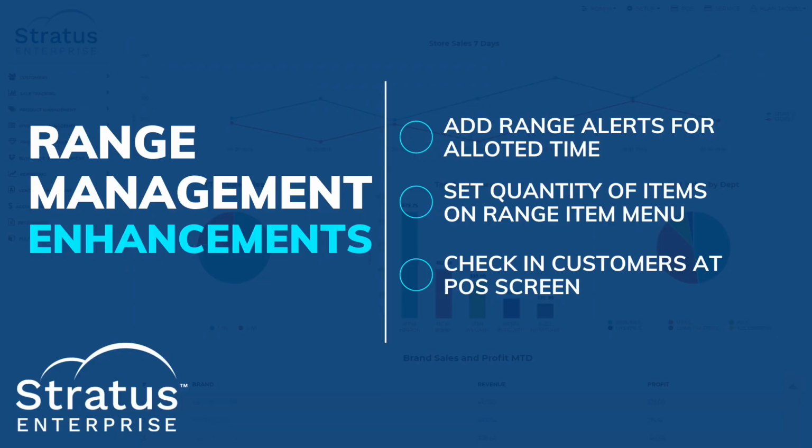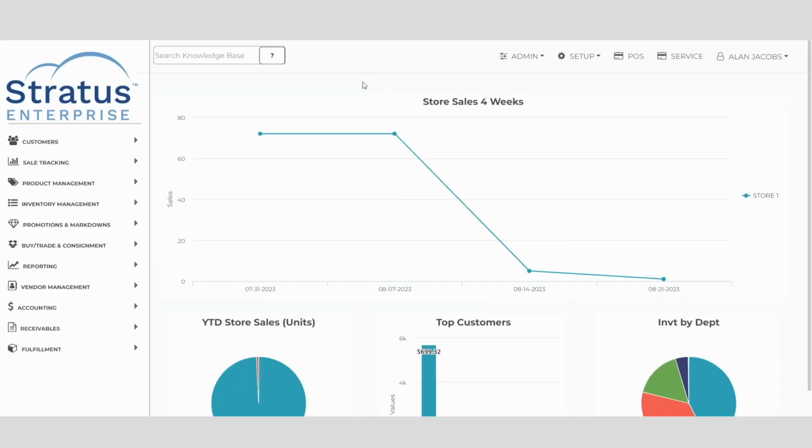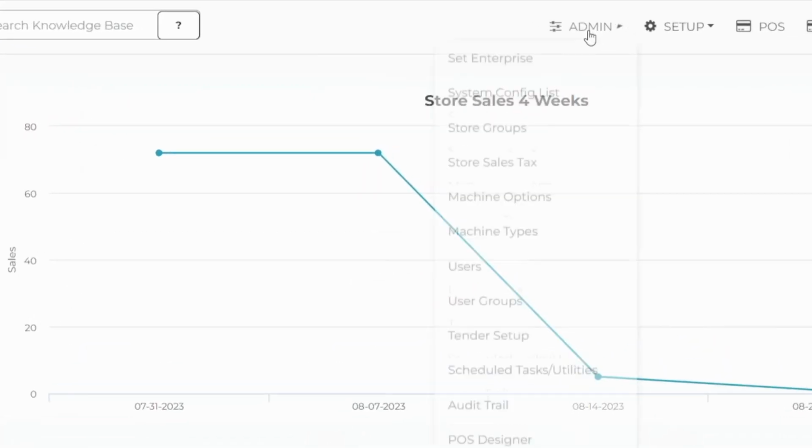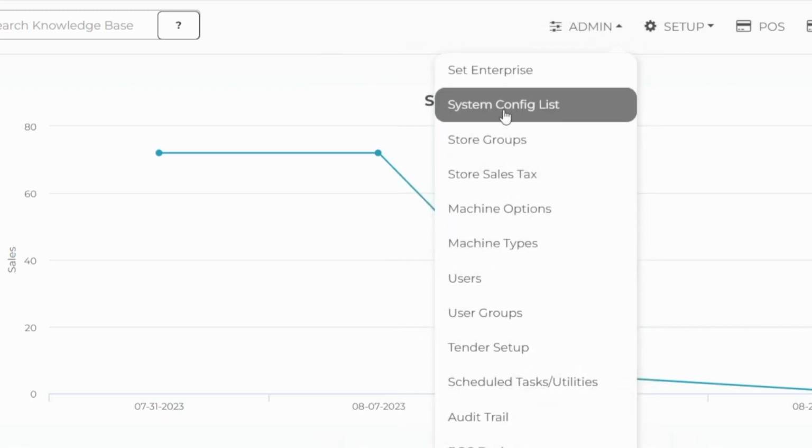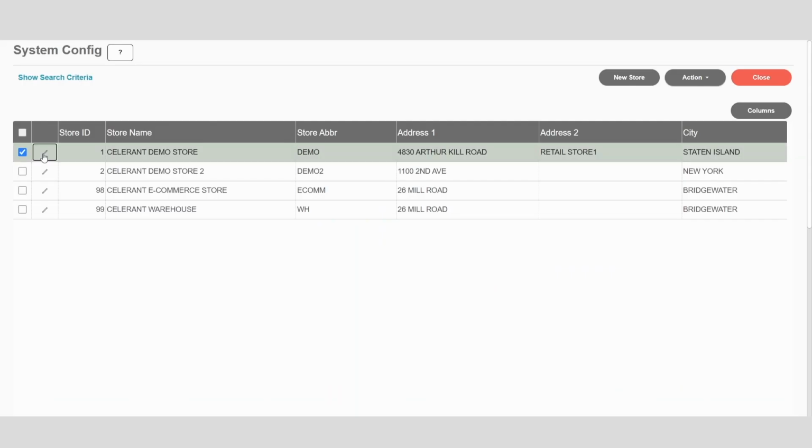Next, we will look at some of the enhancements made to the range management module. First, we will look at how to set up range alerts. From the back office, click Admin and System Config List. Then edit a store and scroll down.